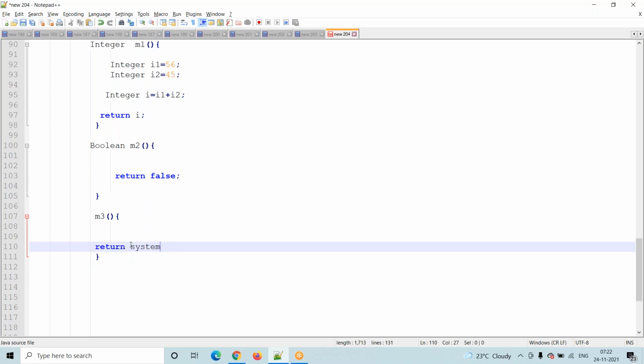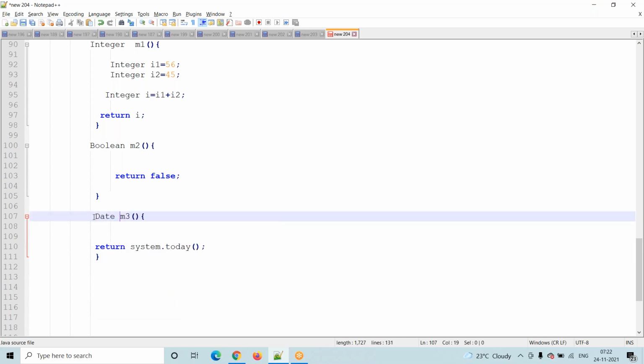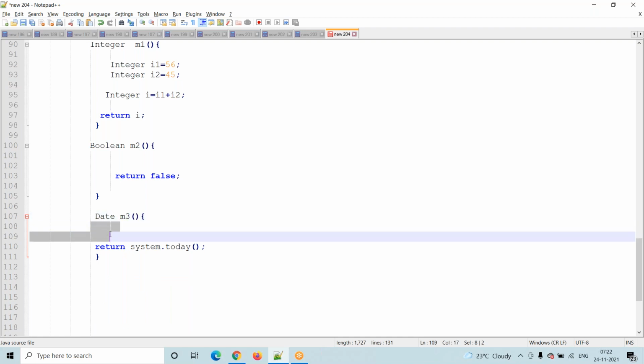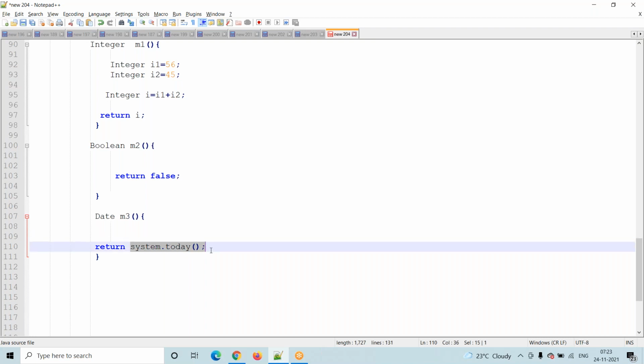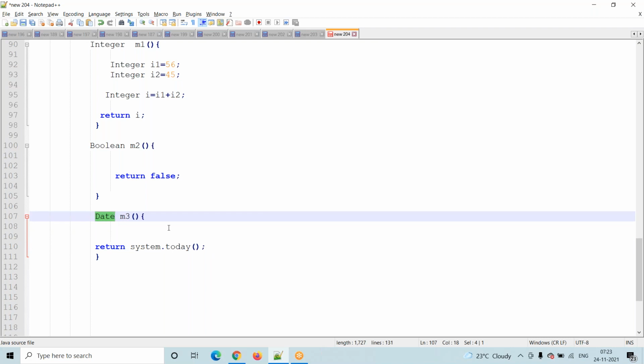Return system.today means what it will give? It will give a date, right? So the return type is nothing but Date. What does that mean completely? My method name is m3. Inside this method, we are performing business logic. Finally it will give the result. That result is nothing but a date, any date. So that's why the method return type is Date.